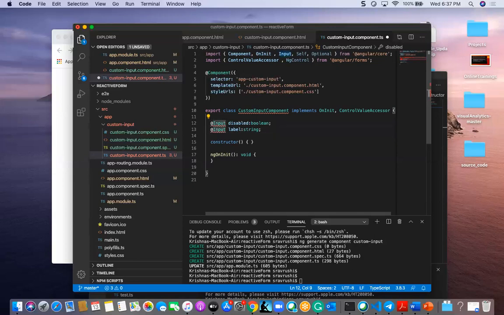Since they are functions, we have to mention them with parentheses. And again @Input.